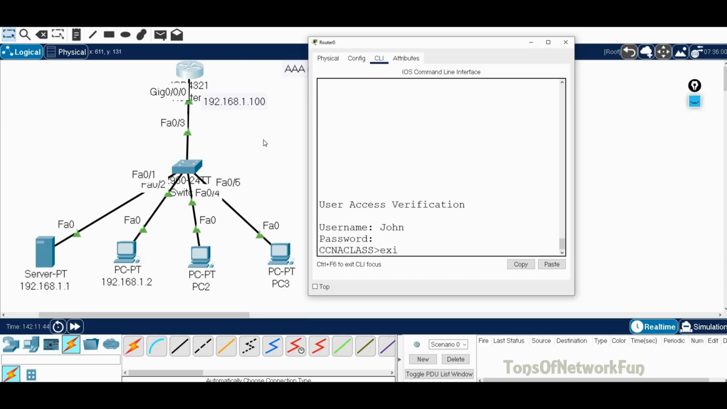Let us verify Matthew as well. Matthew, Cisco 123. That one is not 123, it is 789. Cisco 789, and I'm in. So all of them are working.